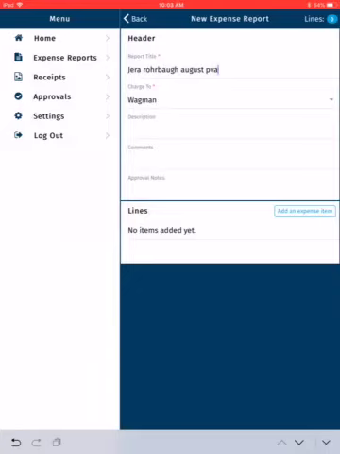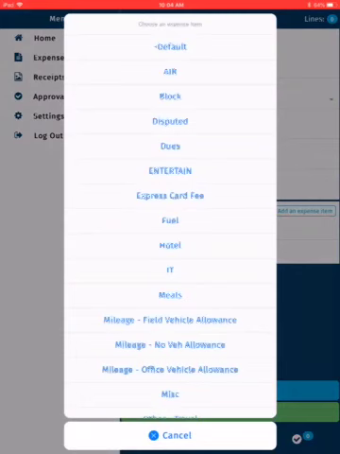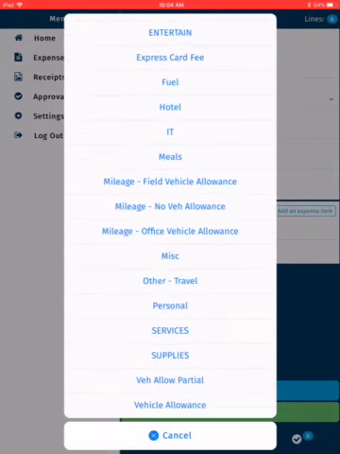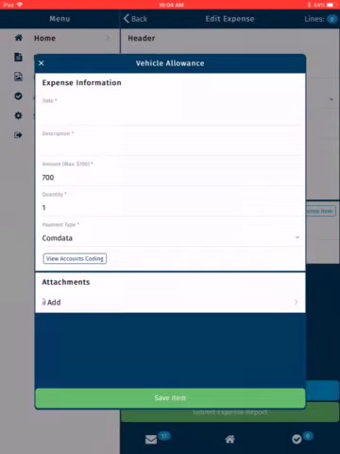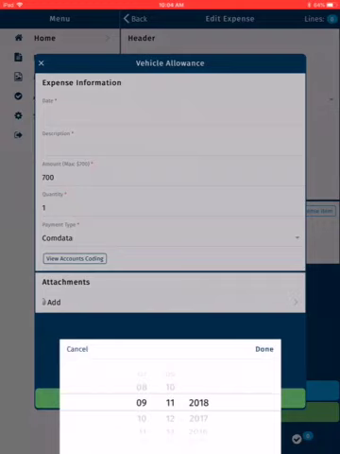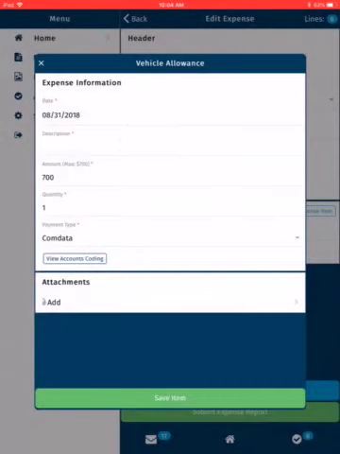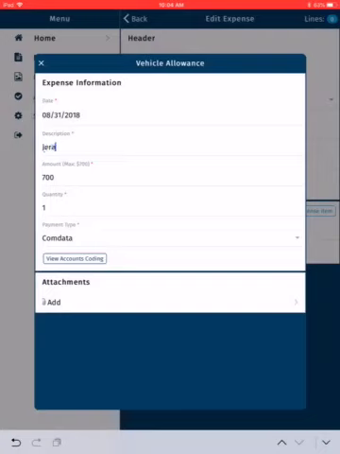And this report is going to look similar to your credit card once we start adding expense items. So over there on the right hand side where it says add an expense item, you just click on that and you choose what sort of item it's going to be. First we will do vehicle allowance. We'll choose our date, and this is always going to be the last day of the month that you are submitting it for. And description is just going to be your name.